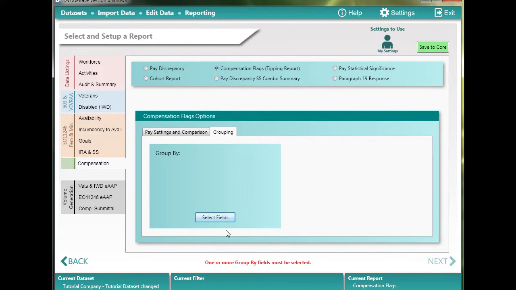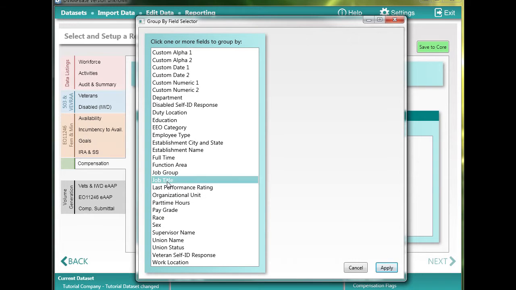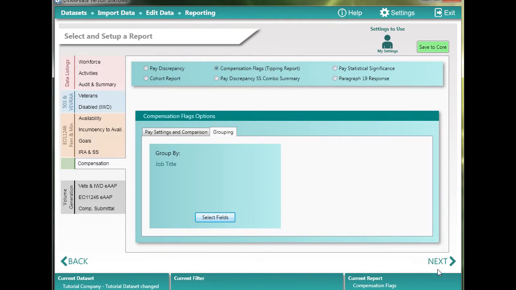The grouping indicates how you want to group the data. If you need more information on how to use the grouping settings in DVAAPBase, go ahead and refer to the grouping tutorial video. So we'll group this report by, let's do it by job title. And let's take a look at the report.